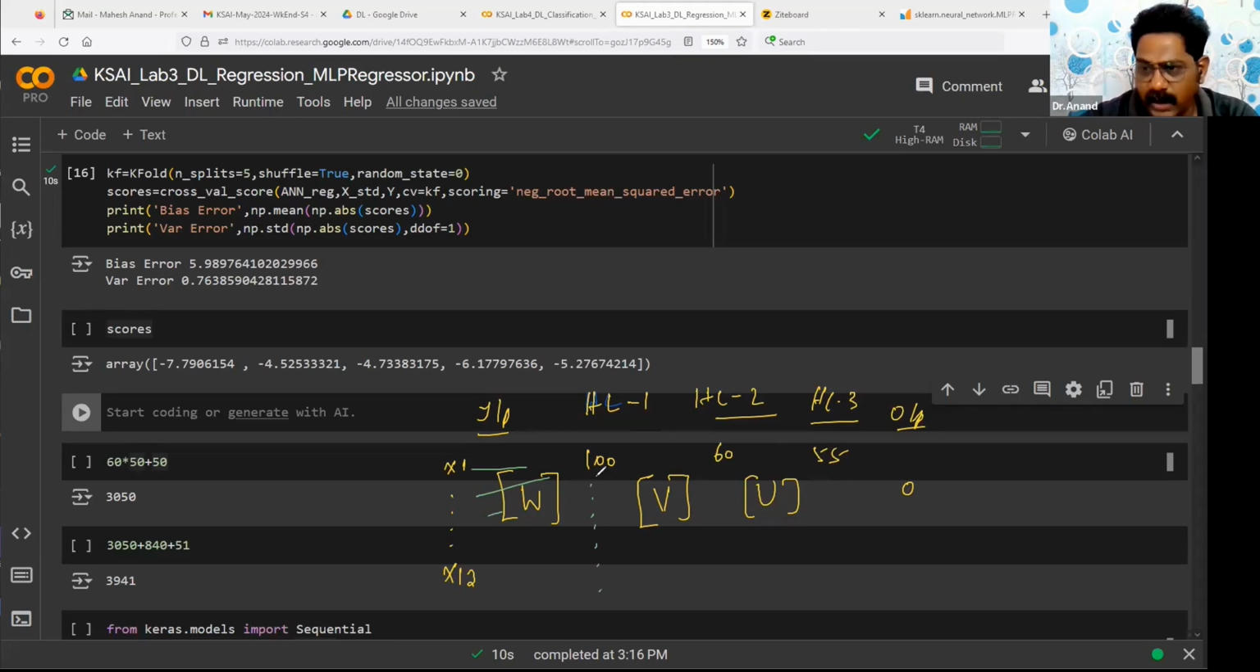So 13 into 100, okay. Here you'll have 13 into 100 plus 100. Why plus 100? Because every neuron has one bias weight. Similarly, the V weight matrix, we are going to have 100 into 60 plus 60. 100 nodes connecting 60 nodes here. So 100 into 60, and 60 neurons we have, each with a bias. And the U weight matrix, we have 60 into 55 plus 55.